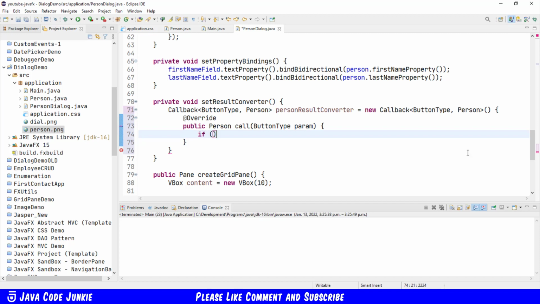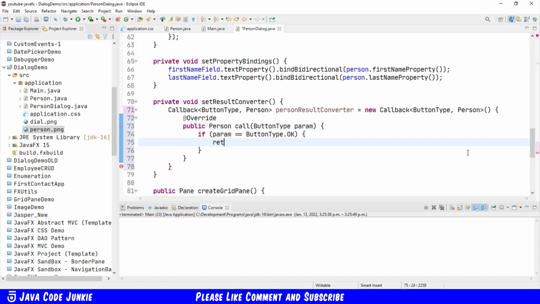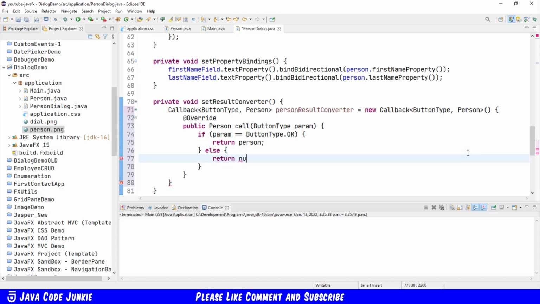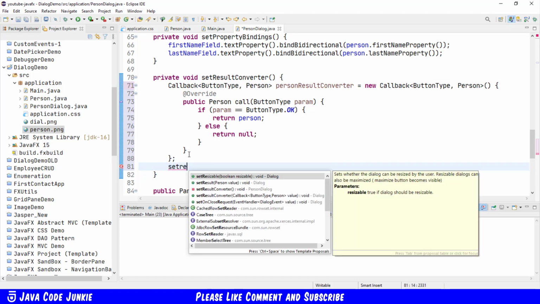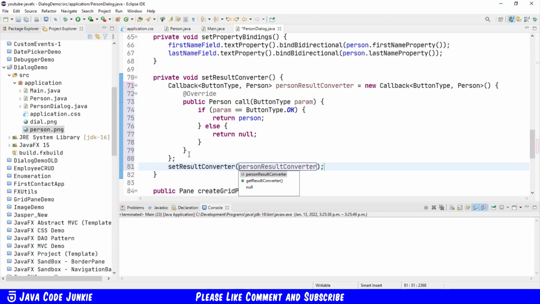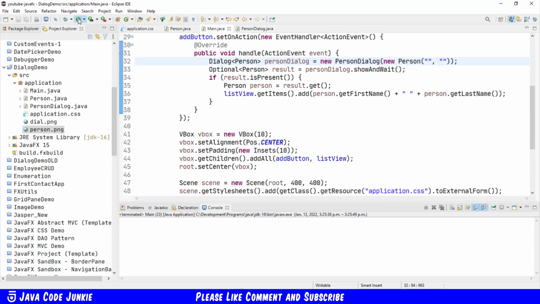If param equals button type dot OK, return person, else return null. And then we will set the result converter to this person result converter that we just created. Person result converter. Let's run it now and see if this works.